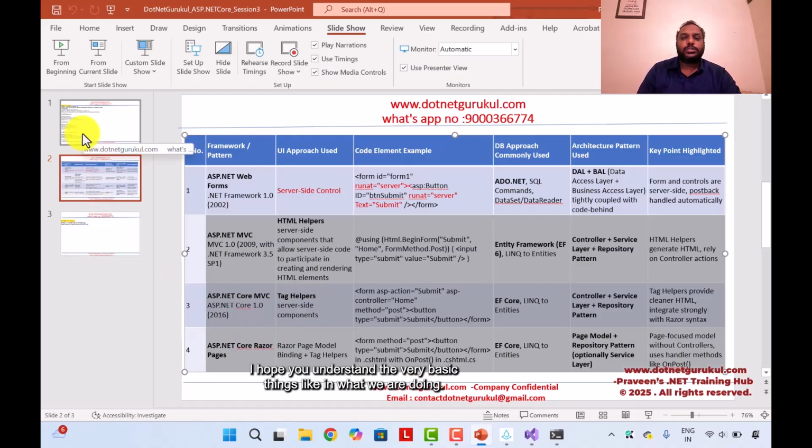I hope you understand the very basic things of what we are doing. This is to explain what we are actually doing with HTML helpers, tag helpers, Web Forms, MVC forms, Razor forms, and .NET Frameworks. All this stuff looks a little bit heavy, but when you get used to it, you will understand it in a much better way.